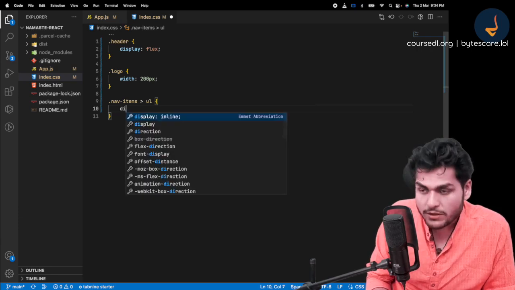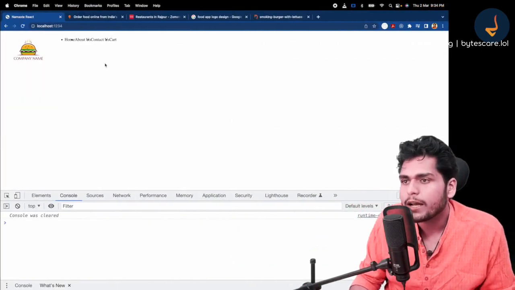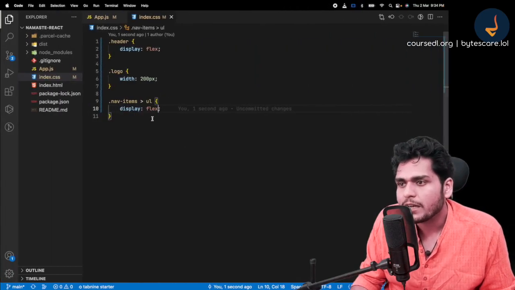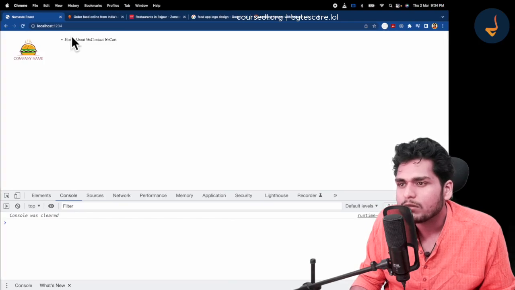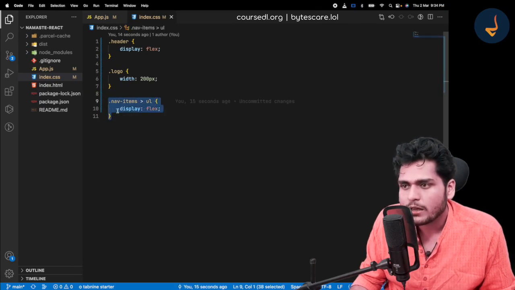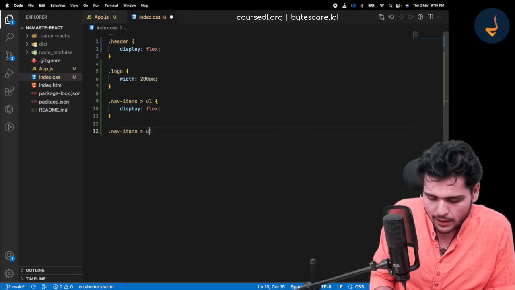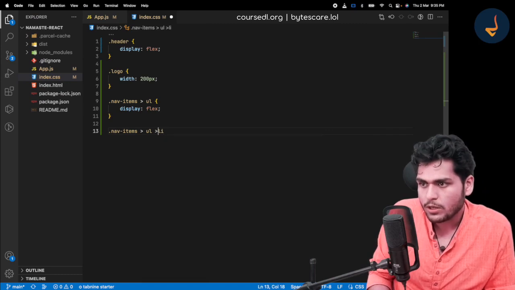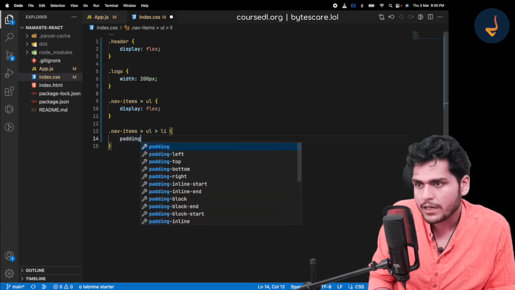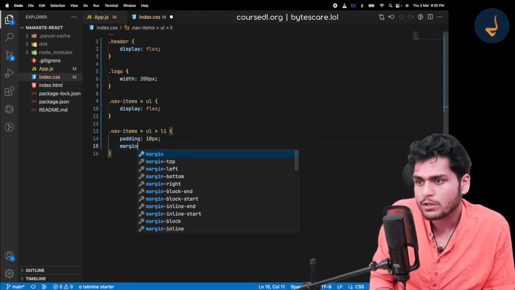What CSS will I put? First of all, display flex, so that they come like this, right? Oh my god, they just overlapped with each other. So let's give it some padding. We have to give padding or margin to LIs. So I will give nav items, and then UL and then UL's LI. So all these LIs, I will give some padding, let's say padding of 10px or something. I don't know. And let's give it margin of 10px. I'll see how it looks.